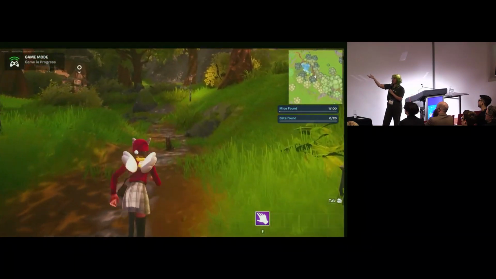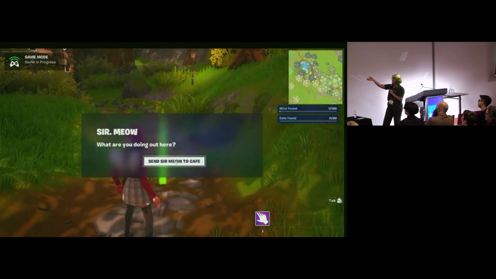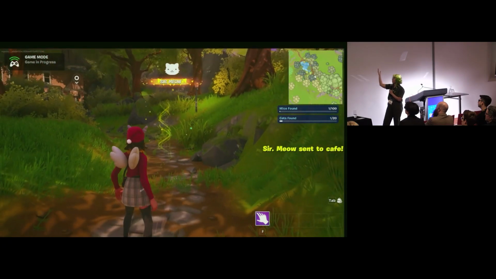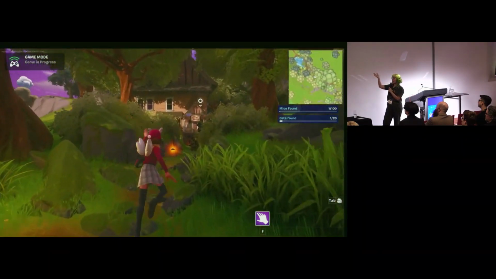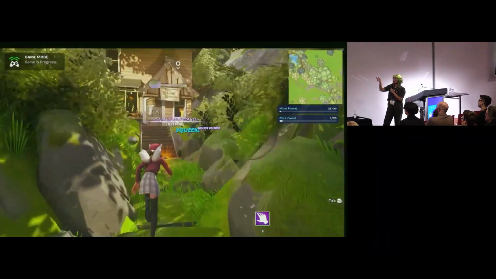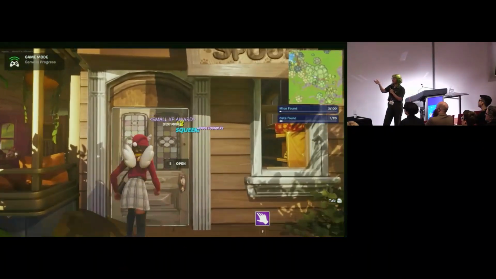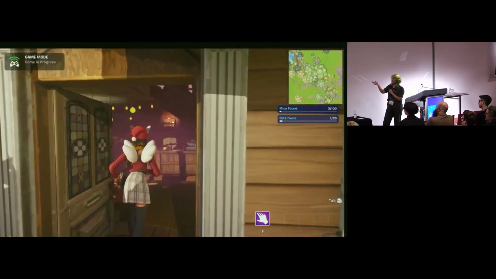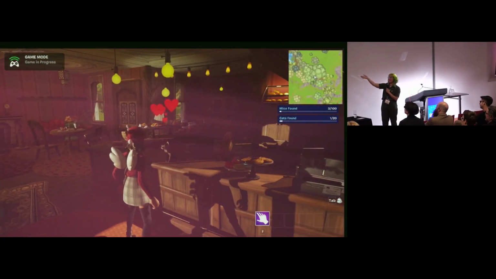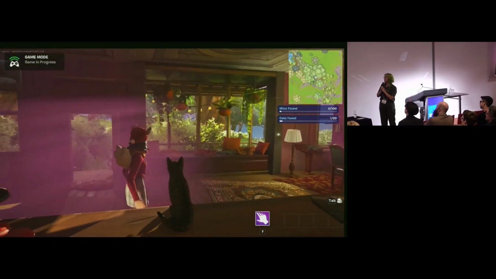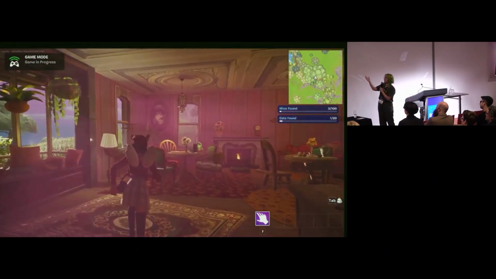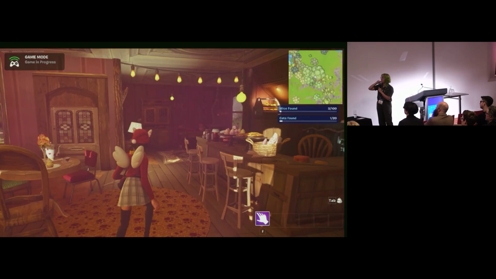This is talking to that lady and sending the cat home. And this is the accolade device giving you XP as well. More mice. Door. And then you can pat the cat. It's very important that you can pat the cat. And then there's also a music device playing within the cat cafe as well. So that's basically the whole flow of the game.